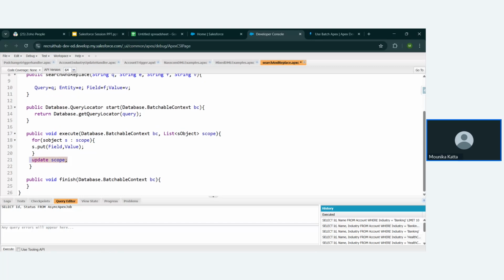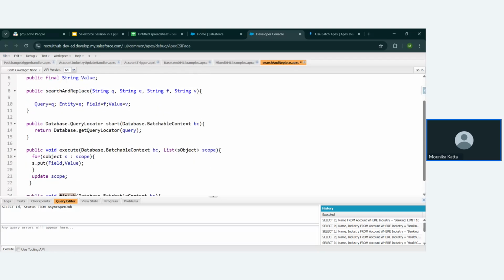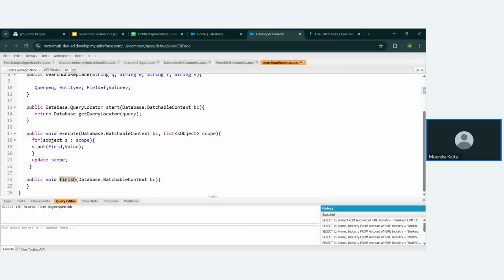If you want to send an email for those accounts, you can send it using the finish method. So that is about batch apex. Guys, if you have any queries, please let me know.